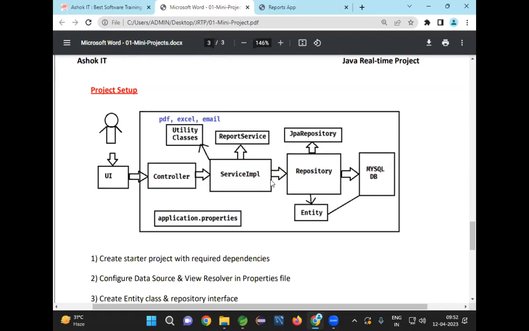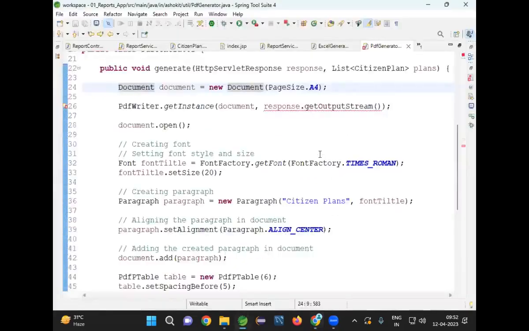Are you clear? In real time, we are going to develop classes like this. Always our classes should be loosely coupled. If I combine them, yesterday also I got the required output. I'm able to generate the Excel. I'm able to generate the PDF. But what is the problem?